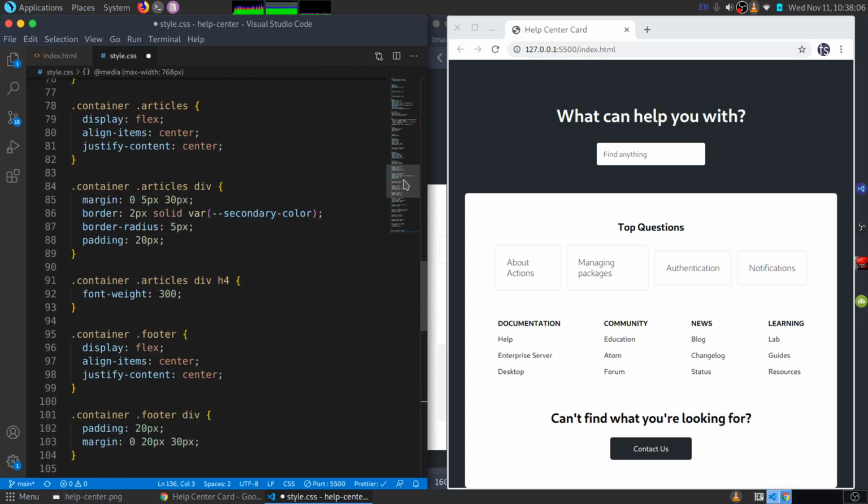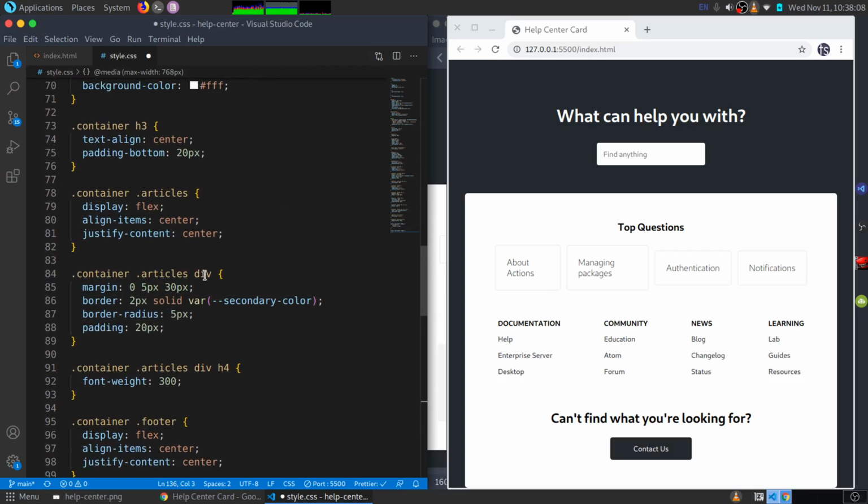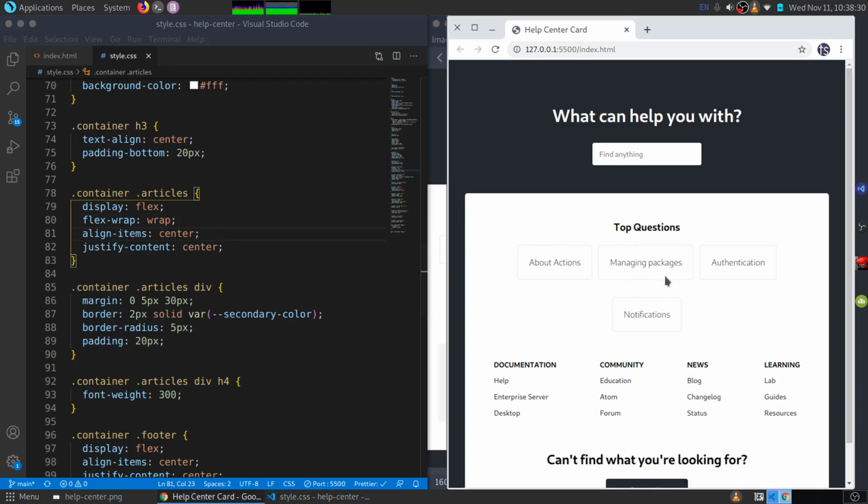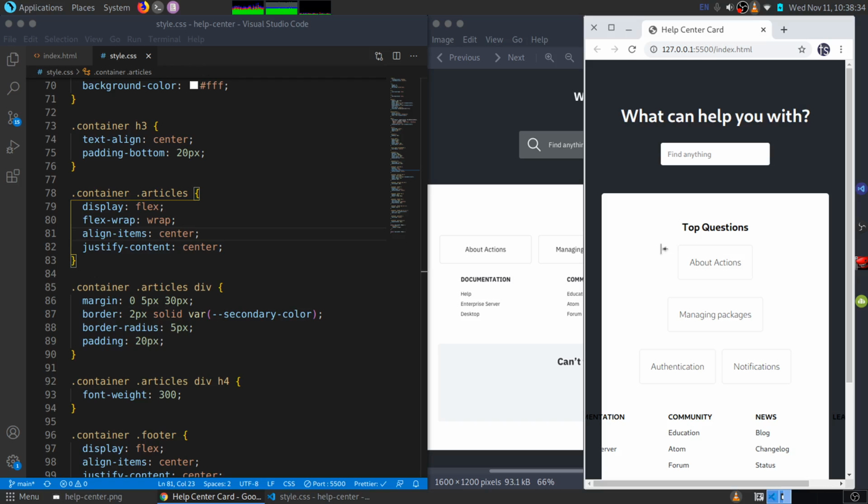So I'm just going to grab the articles. In the articles div, why did I display this as flex right here? Okay, so I'm going to say let's add a flex wrap right here, so that once they take up the whole space of the window, they'll automatically go to the next line. When you save that, you see that it automatically goes to the next line. Even when you push it down like that, automatically to the next line.